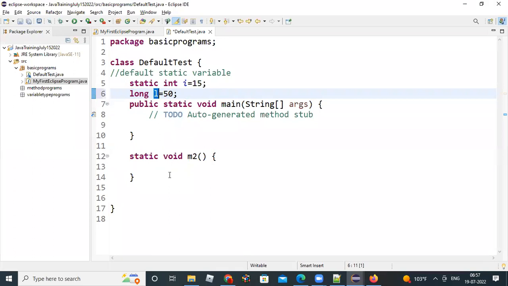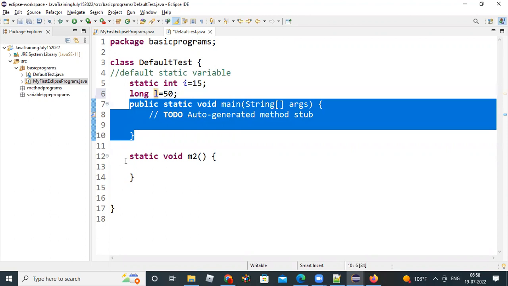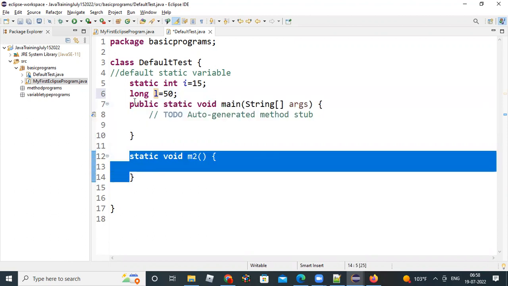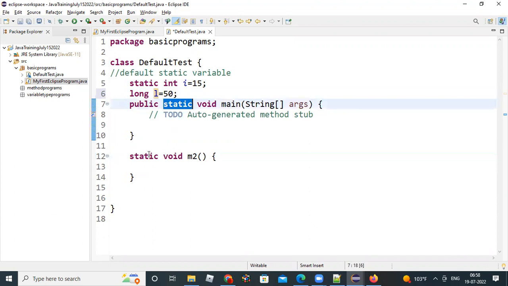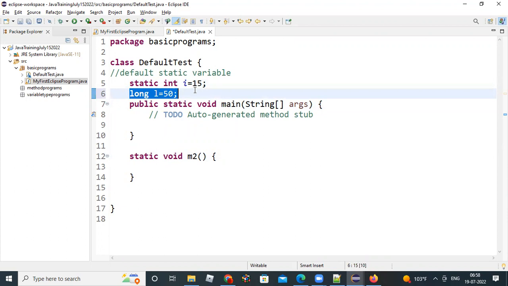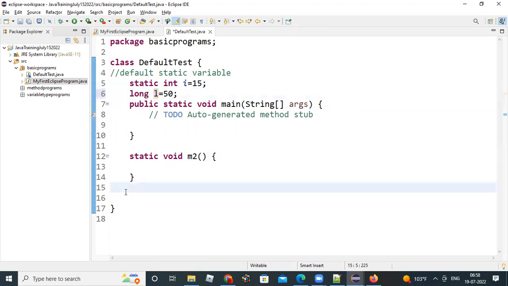You can access this L in any non-static method, but these two are static, right? Can I use it? No. Just now I told you. So L can be used in non-static methods only. This is a static method, and this is a static method. Sir, how can you recognize a static or non-static method? See the static keyword. If the static keyword is there, that is a static method. If the static keyword is in a variable, that is a static variable. If the static keyword is not there, that is non-static. Even for methods, I can write a non-static method.